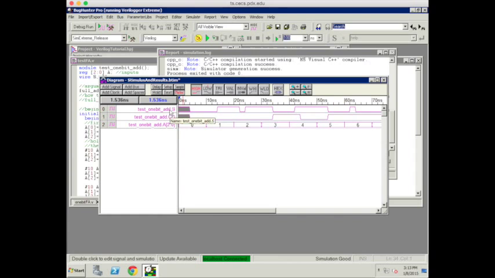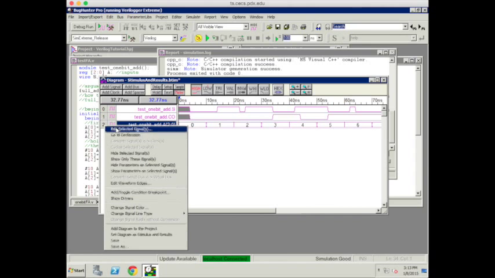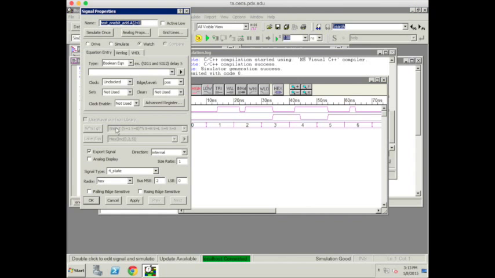Right now this signal looks like it might be in hex or decimal. Like I said, we counted from 0 to 7 in binary, so that's what we should see, and we do. But just for the sake of education here, I'm going to change this signal. I did that by right-clicking and hitting Edit, selected signal. It is in hex right now, but I want it to be in binary.